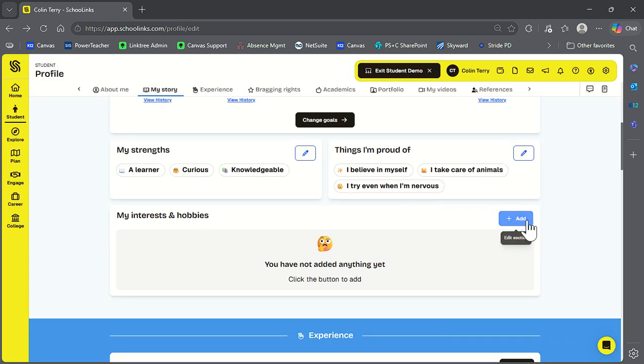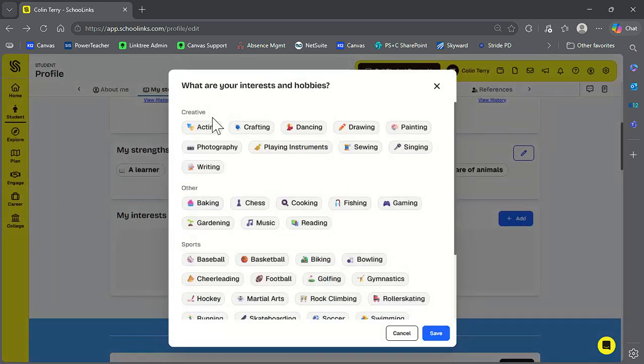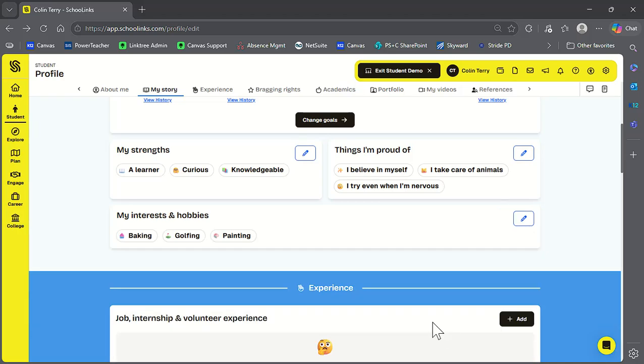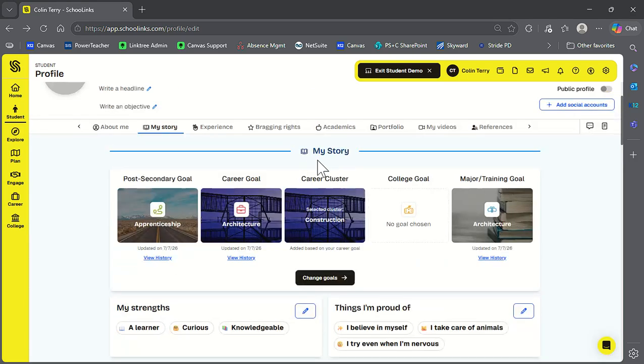And then for interests and hobbies, they have creative, other, and sports. I do enjoy golf, baking, and painting. There we go. 3 hobbies. So that's pretty quick, right? Just choosing a couple things about yourself, what you're good at, what you're proud of, and what you're into. That is the My Story section.